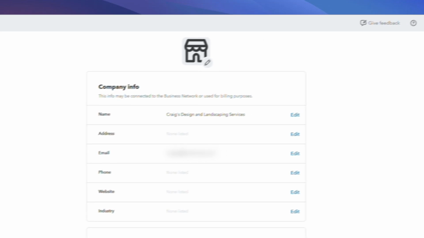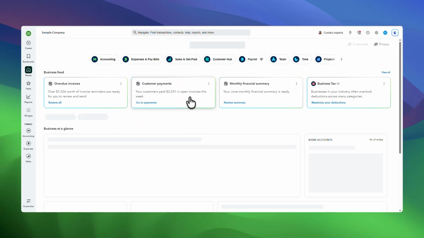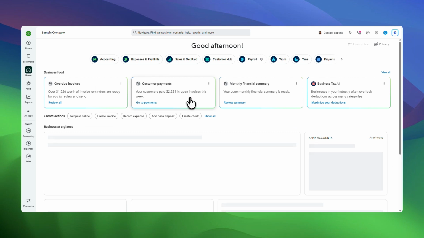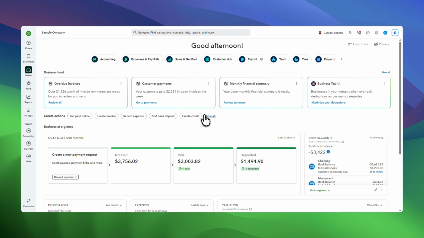This is a simple update, but keeping your company email current is a good habit, especially if your business contact details have recently changed, or if you want to make sure important communication goes to the right inbox. And there you go. That's all it takes to change your company email in QuickBooks Online.